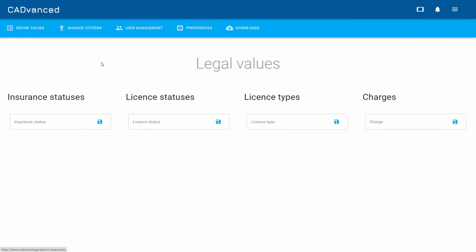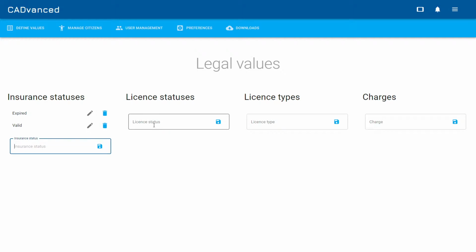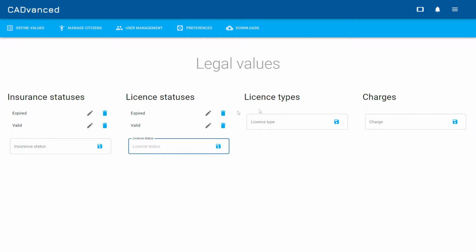Moving on to the next category, legal. So these are values relating to citizen legal statuses. So a citizen can have various types of insurance. So insurance statuses would be the actual status of that insurance. So you might have valid, or you might have expired, and so on. Same with license status. So you might have valid again and expired. License types. So you might have a driver's license, weapons license, and so on.